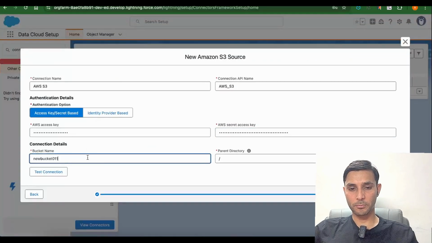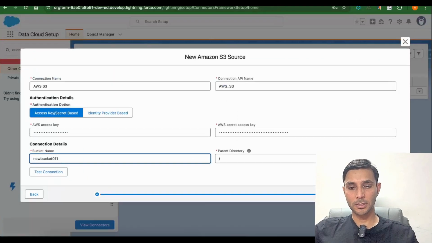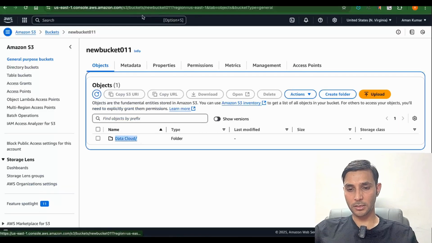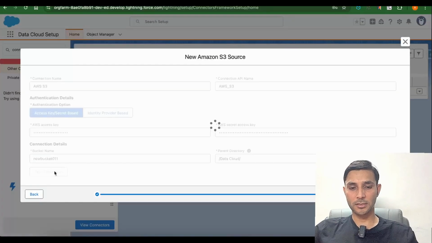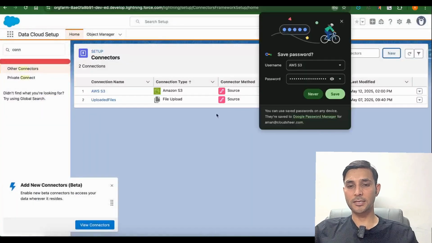Now we need to give the directory name where we will be storing the files. So in my case it's Data Cloud. Let's give the directory name, and now we can test the connection. Click on test connection and our connection is successful. Click on save, and this is how you can connect S3 bucket.